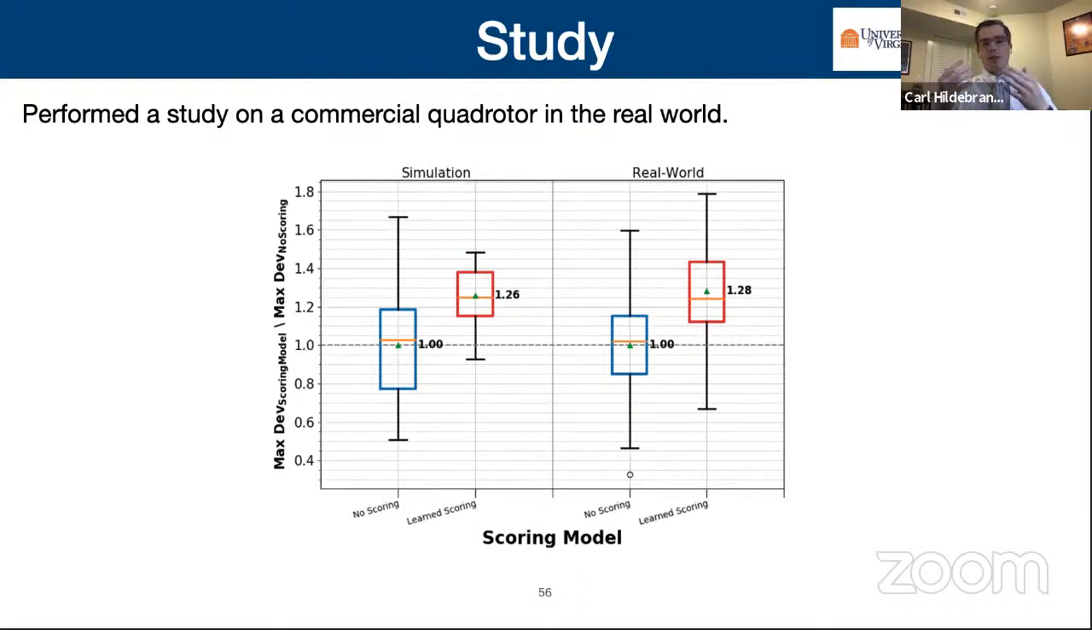And that's just because it's impossible to get the fidelity of certain simulators up to the point where it mimics real life. I mean, there could be wind, there could be any sort of factors, GPS noise, that causes the robot to basically have more stress than if it was in simulation.